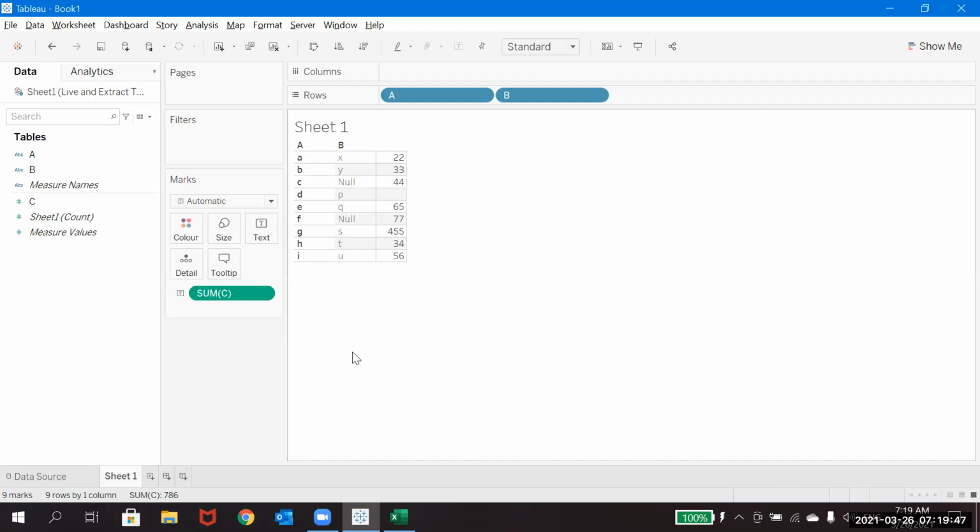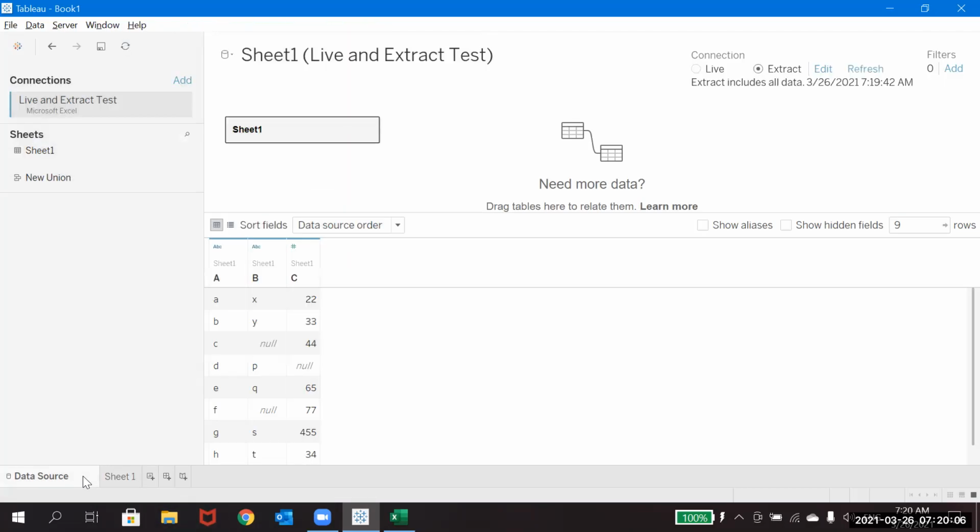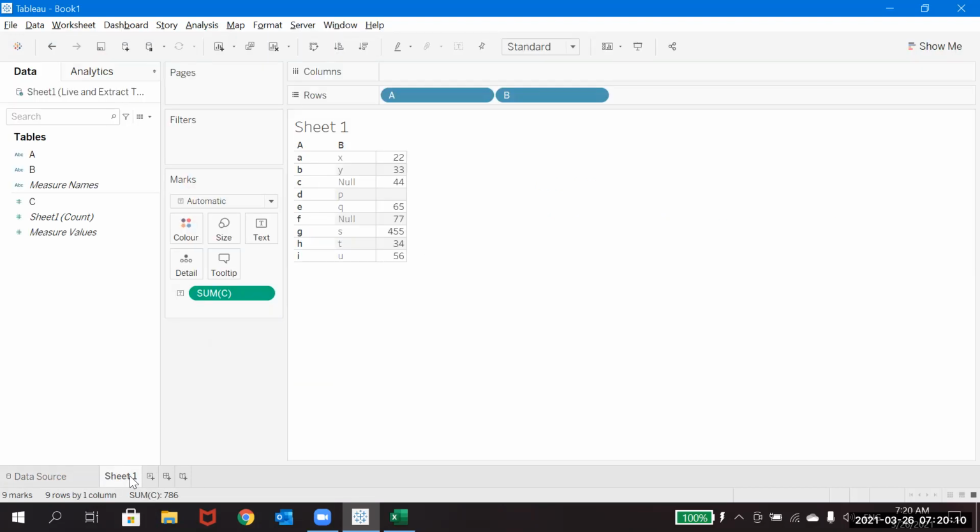Whether you guys observed or not, earlier, when it was a live connection, it showed just one data source with a tick mark. But now it is showing two data sets. Just for your understanding, let's do the live connection again and show you that. This is also how you can recognize whether you are in a live connection or an extract connection.